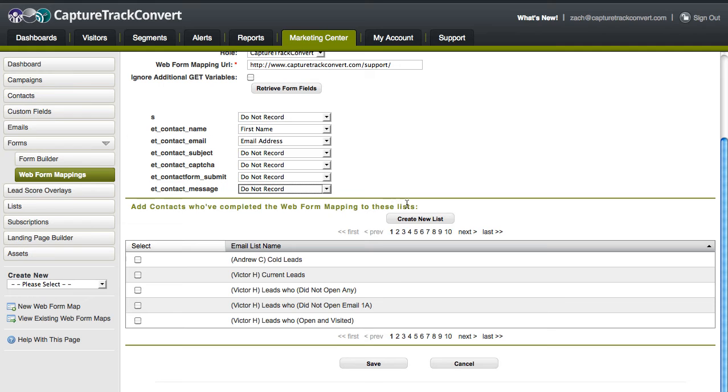So what you can do is, if you haven't created a list, you can easily create a list by clicking the Create New List button. As you see here, a little box pops up. You can name the list, hit Save, and it'll create the list and auto-check it for you. Or you can go through all of your currently available lists, as you see here, find the list you want to add them to, BAA leads, maybe the contact form list, filled out contact form, or leads from a certain show, whatever it is. Hit those check boxes, hit Save, and you've now mapped your current form.